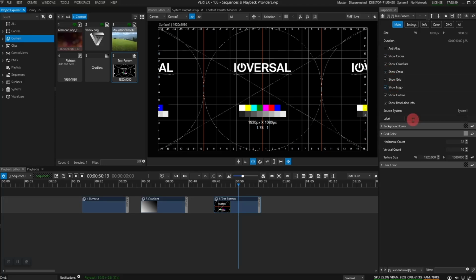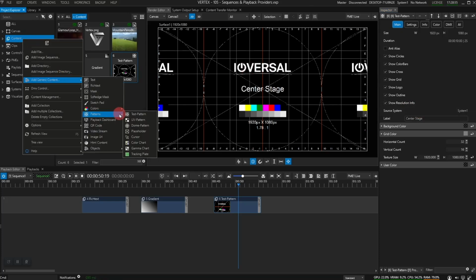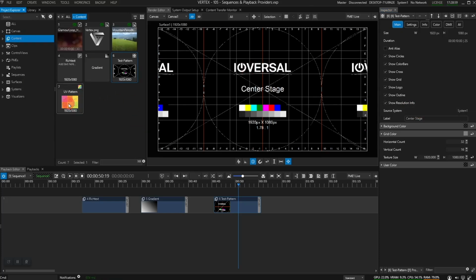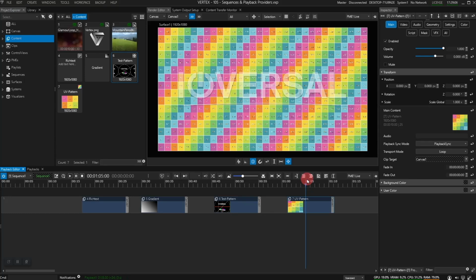You can also label these test patterns as you like, such as center stage. And this comes in handy when setting up and identifying multiple screens. A frequently used pattern is the UV pattern, which is useful for UV mapping.